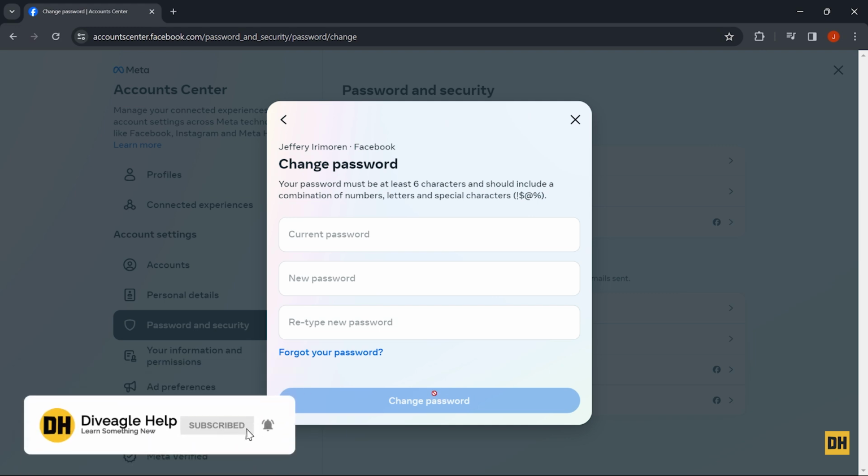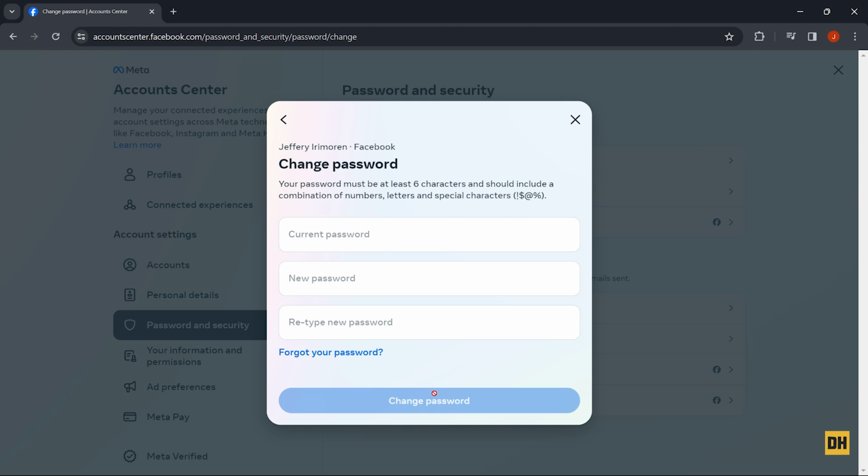Alright guys, that's all for this quick and easy tutorial on how to change your password on your mobile device and your PC.